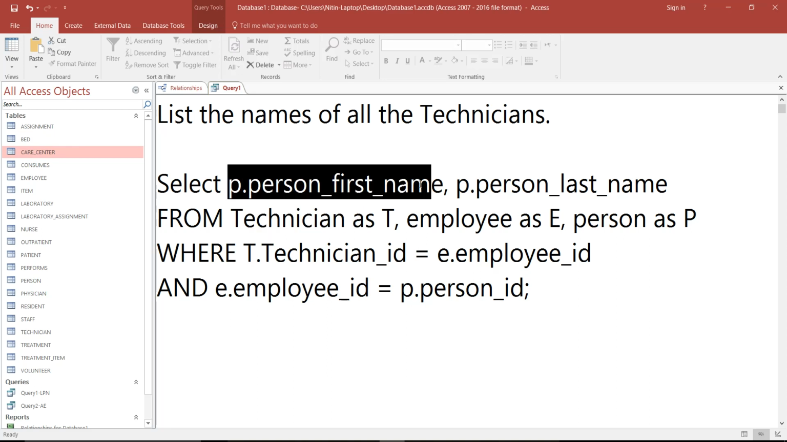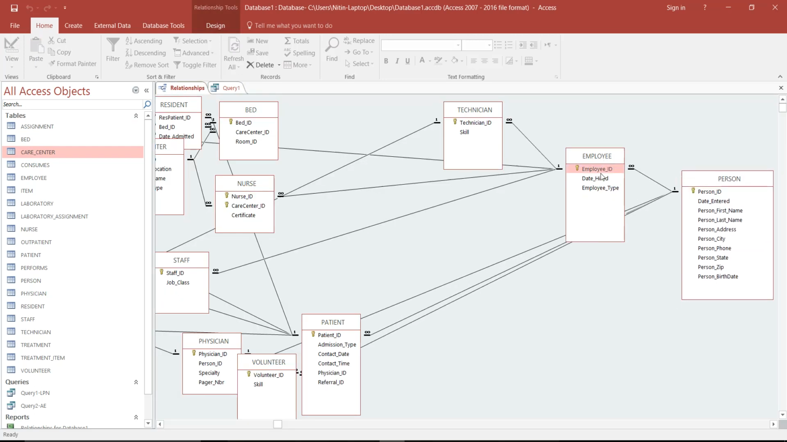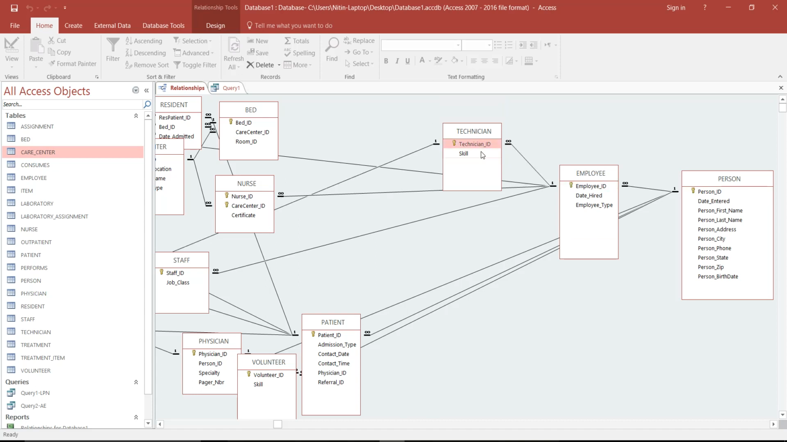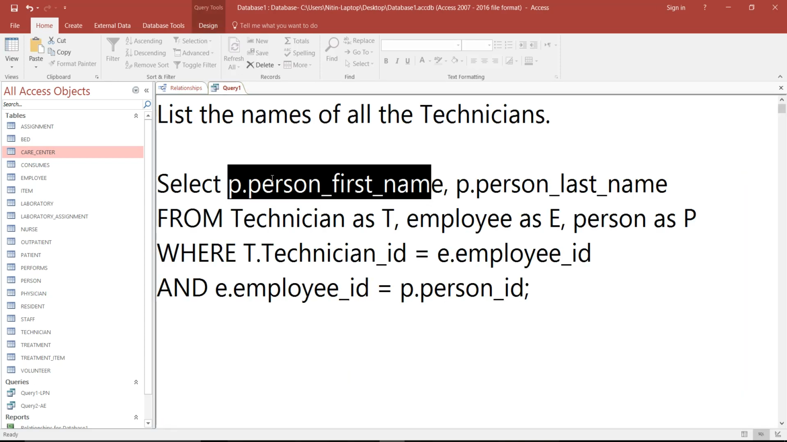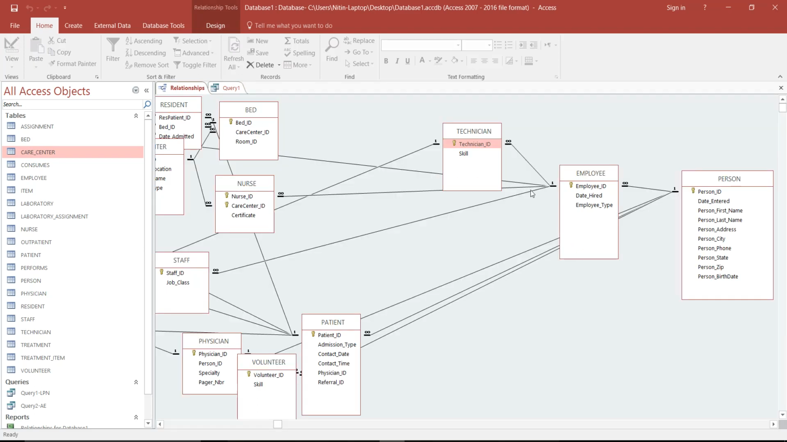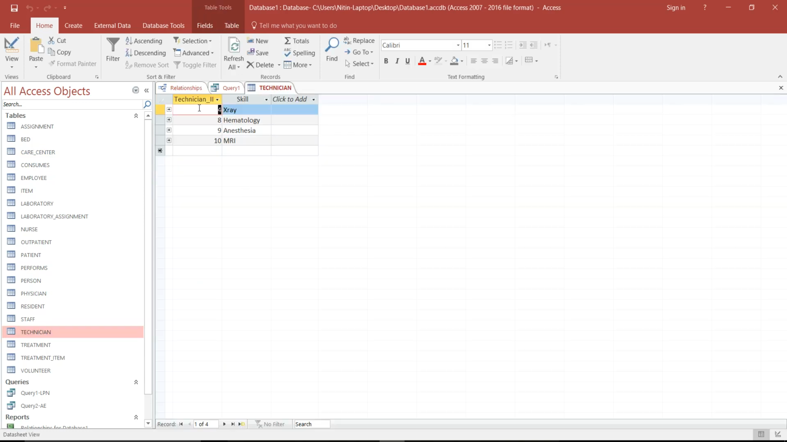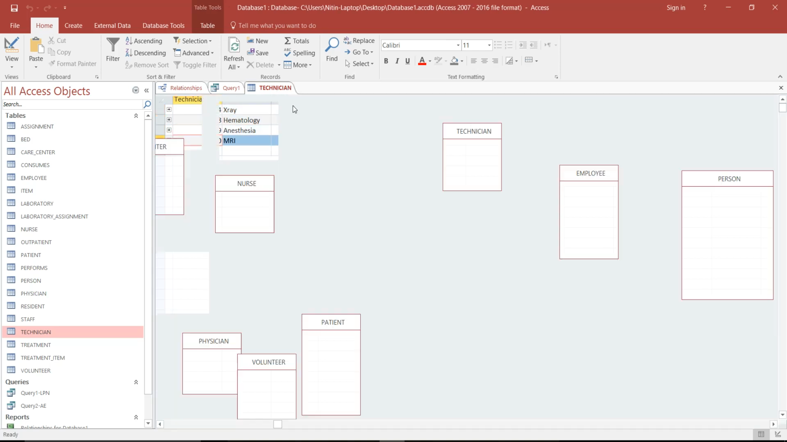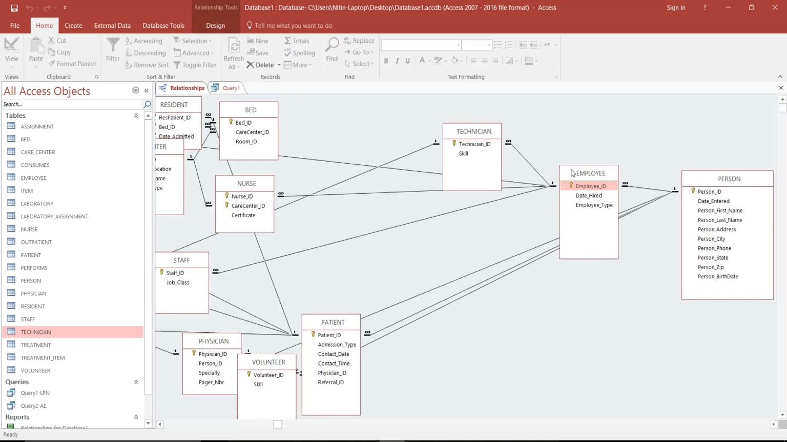So I listed, I need the name, and since I am now pulling data from person, employee, and technician, I need only those people's name who are present in the technician table. So I did technician ID. That means I said where technician ID is equal to employee ID. So what that means is that pick only those records where the technician ID is 4, 8, 9, 10.